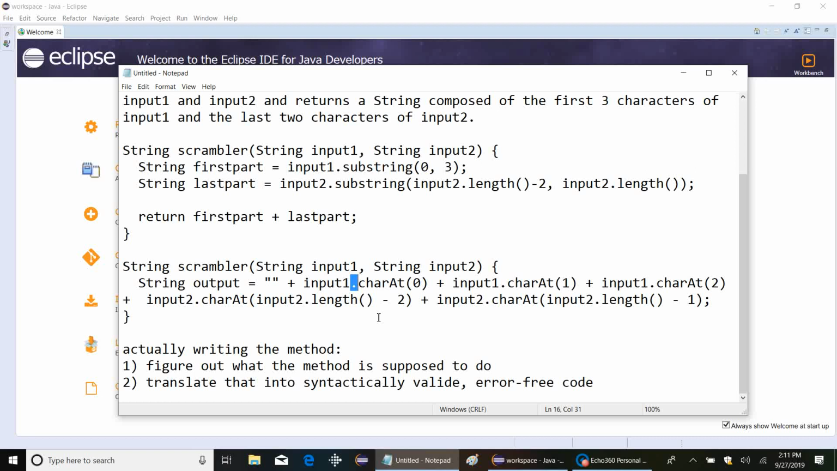So I'm going to run the char at method for input 1 to return the 0 index of input 1. Down here, right, I'm running char at on input 2. I'm going to get characters from input 2. So dot notation means the thing afterward belongs to the thing before.